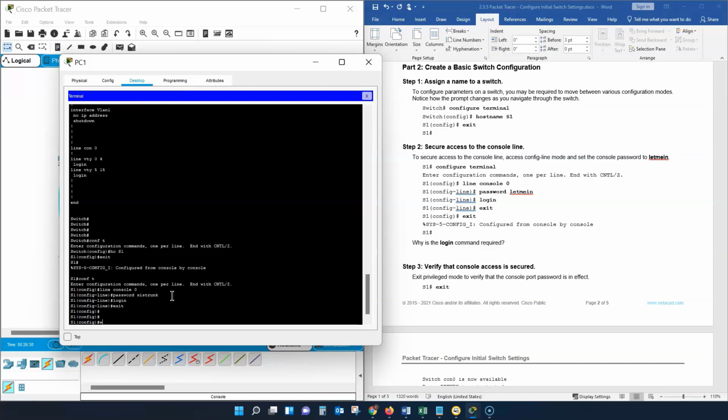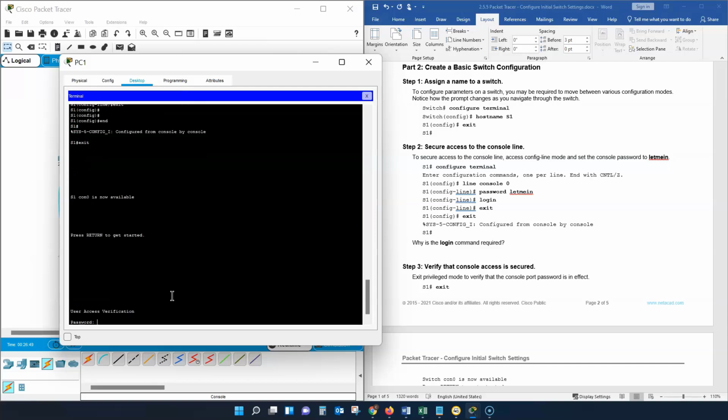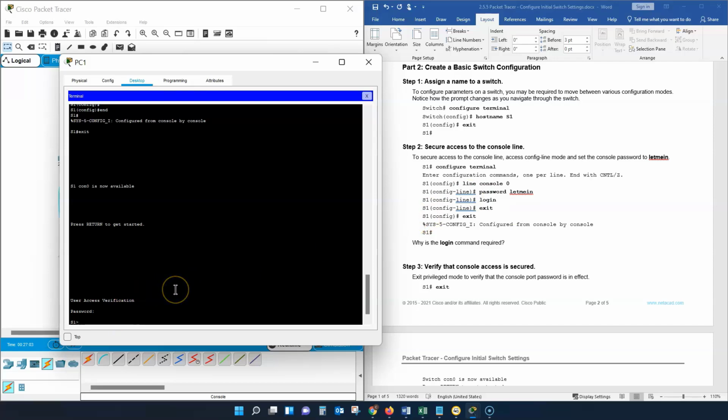Okay, so I'm going to exit out, and this time instead of typing exit, I'm going to type in end, which takes me all the way to the beginning. Then I'm going to say exit, and here I am at the beginning, and you see the first thing that pops up is a password. So I have to type in a password to get into the switch, which I did, and I put that password as Sistrom. And then I can come right back in. So I'm back in here.